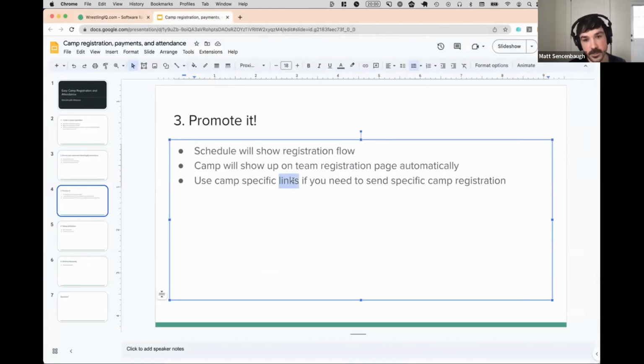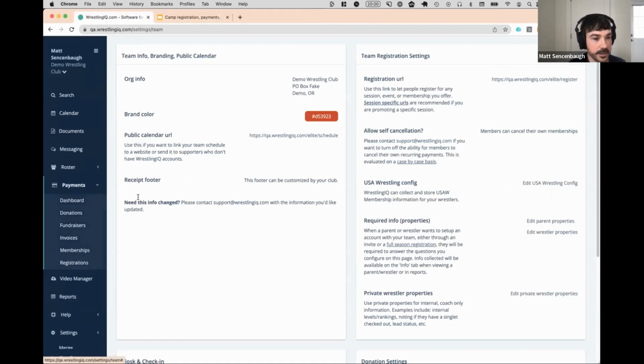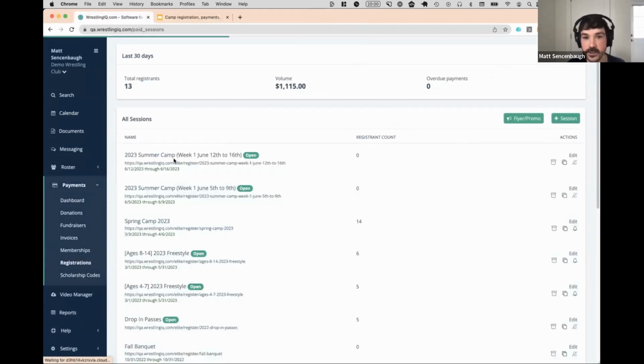If you needed to send someone specific links, one thing I'll note here, if someone's really confused or whatever, you can send them this link directly and that will pop them into that specific registration already. So that's there if you need it.